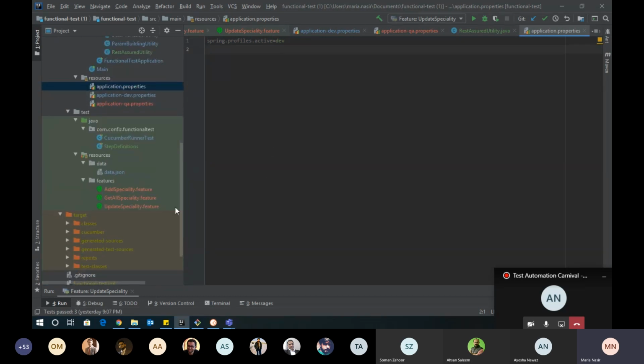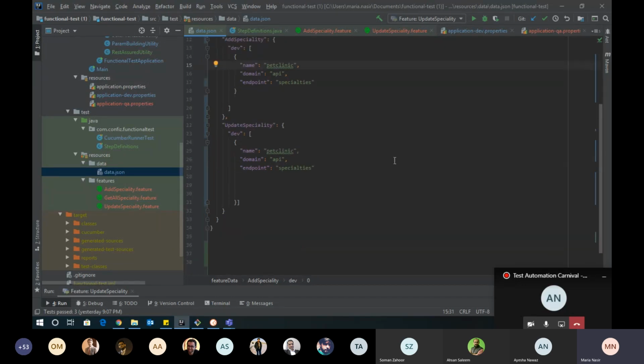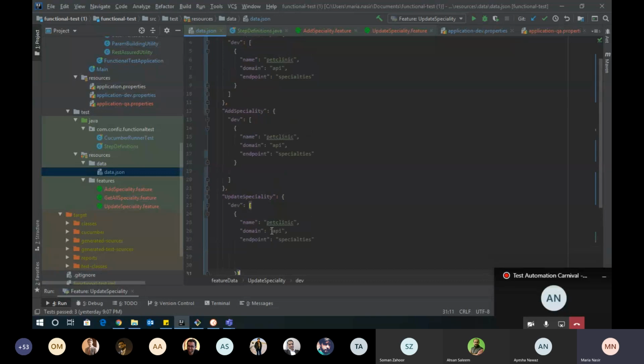Then moving to our data file, we have different environment-specific data. For the update specialty feature, I have named this dev, and I have named domain and endpoint. This is the data related to dev in key-value pair form. You can also add one more entry here with the name QA, and give QA-specific data. You can give staging-specific data too.